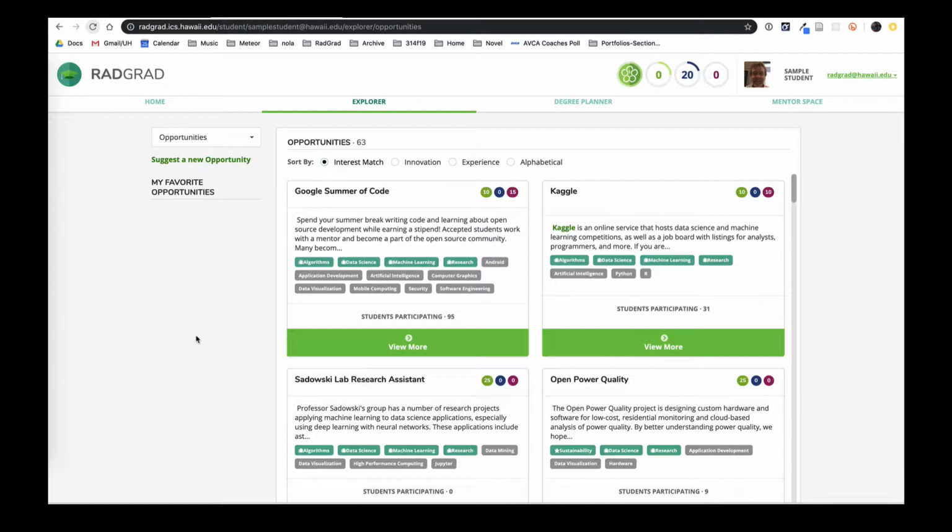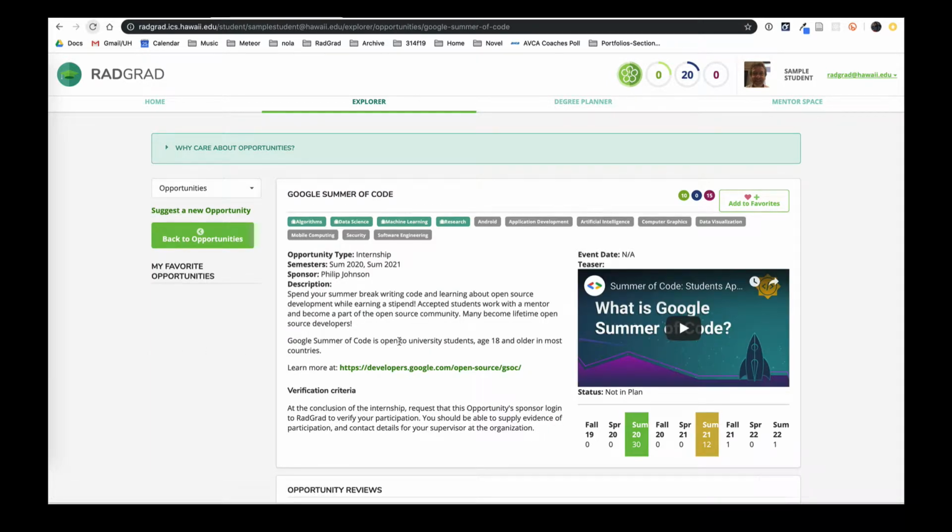And the notion here is that you want to come up with at least a half dozen, or maybe even more, opportunities that you'd like to take advantage of at some point in your degree program. So if we look based upon the current interests of this sample student, Google Summer of Code looks like an interesting opportunity. You can learn more about it by watching the little 2-minute video and reading the description. And if you find it of interest, you can add it to favorites by clicking the button.